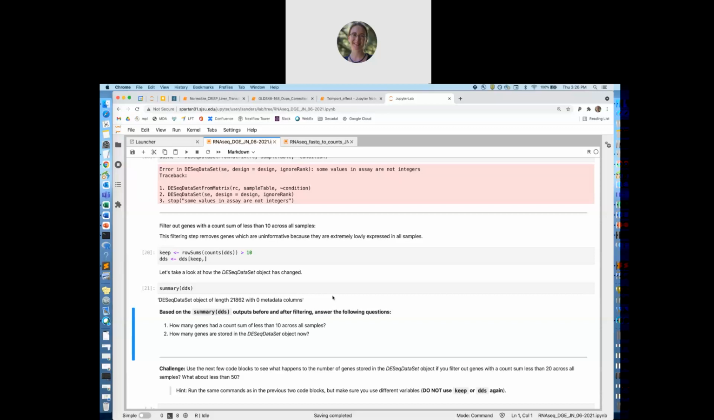And so now, kind of a freebie, how many genes are stored in our DESeqDataSet object at this point after we've done the filtering? Yeah, exactly. 21,862. Still a lot, still plenty of genes to look at. Yeah, but now we know they're actually going to be informative.